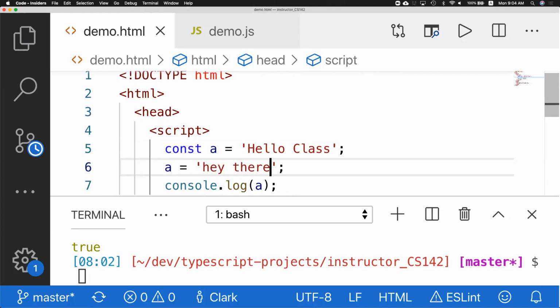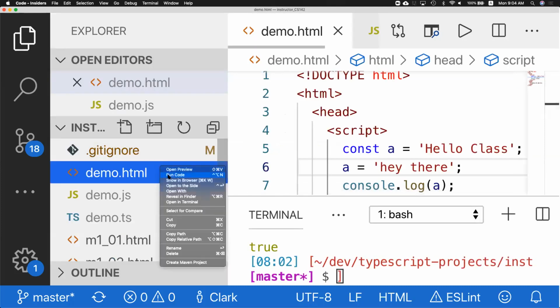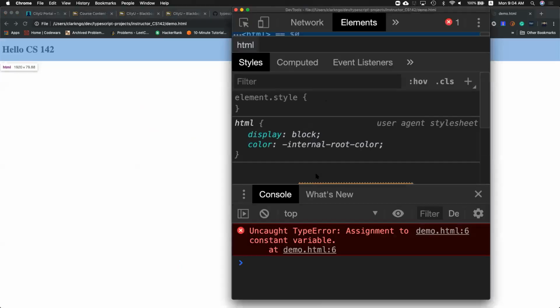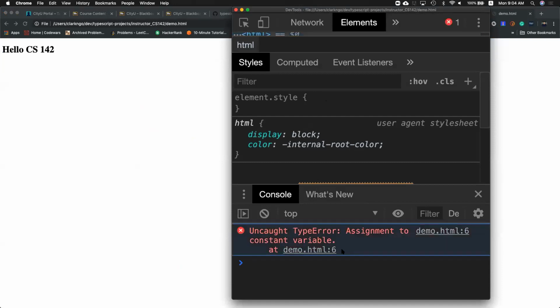So I want to change it to hey there, and let's see. To the browser again. Inspect. Now you see an error at the bottom. It says uncaught TypeError, assignment to constant variable, with the file name and code line. So now what you're seeing is you're putting code in your file, but there's no way to check it before running it. So usually things go kaput after you run it, meaning in the browser.